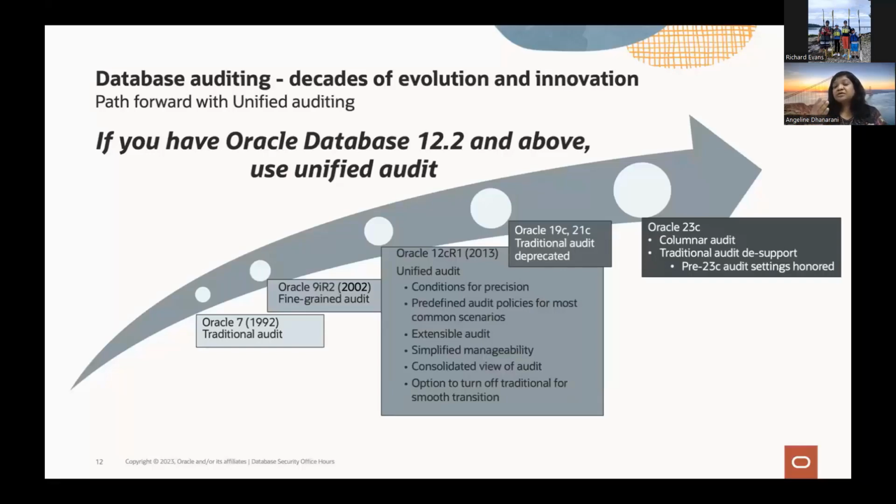We also started with something called mixed mode. Mixed mode had the flavor of both traditional and unified audit. Once you're familiar with it, you had the option to switch the binary to pure unified, which essentially turned off the traditional audit. That has existed all through from 12cR1.